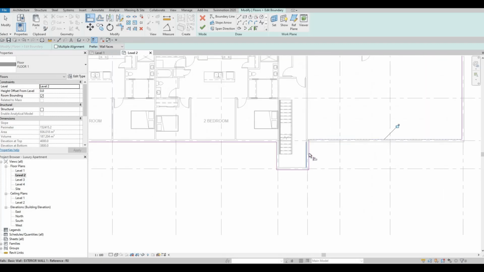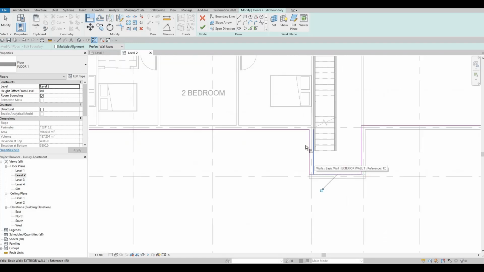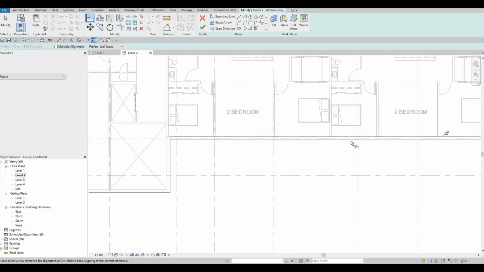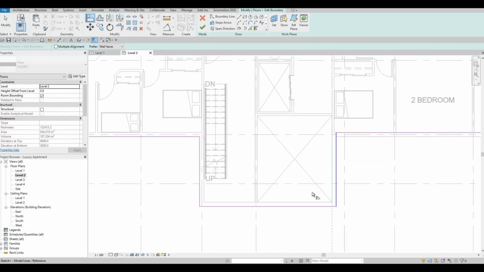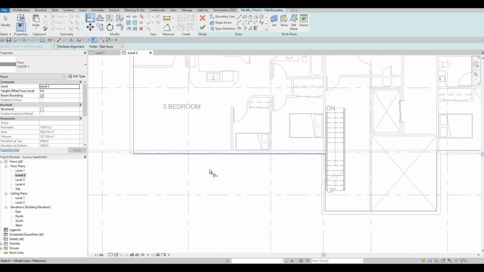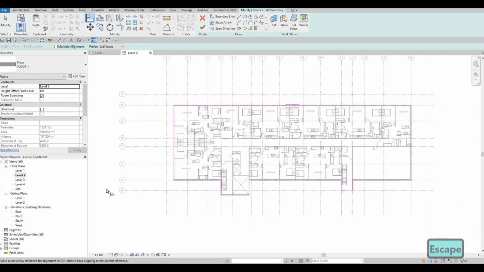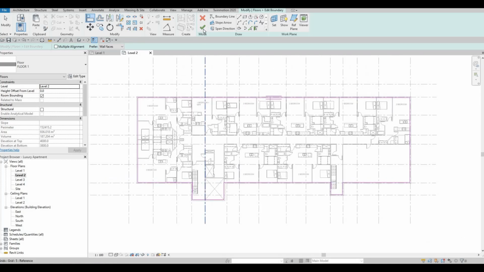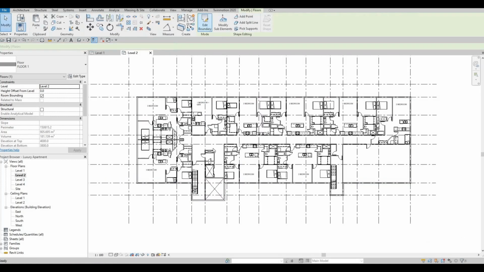Plus, we need to add in the balcony. So we just need to move this one first, and then let's add the balcony as well before we copy everything up to the level 3 and 4. So click finish on this.